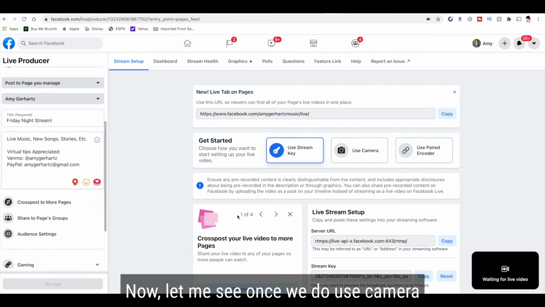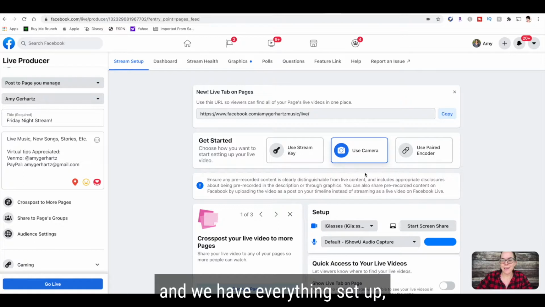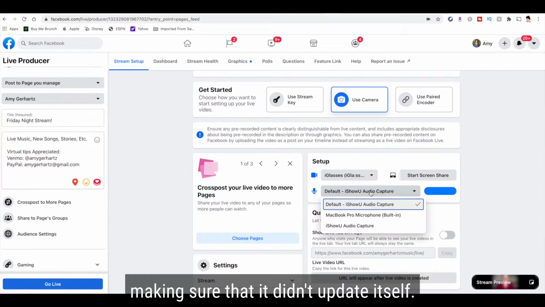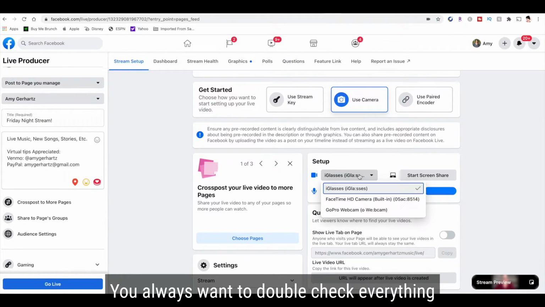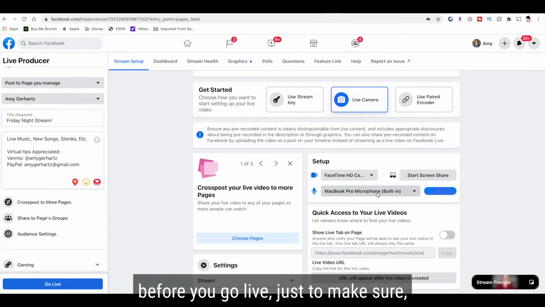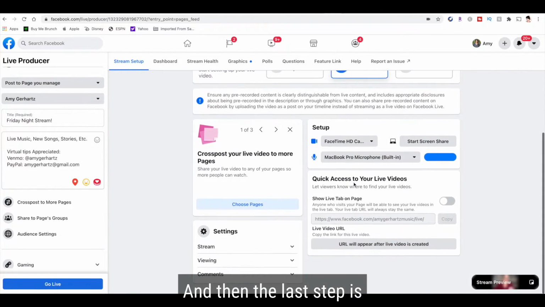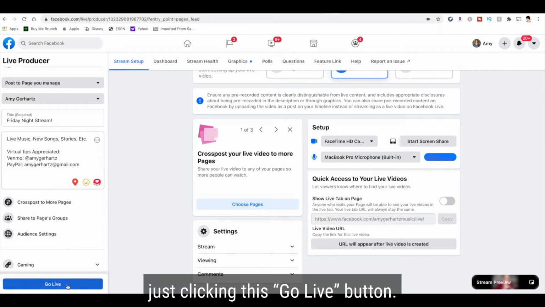Now let me see. Once we do use camera and we have everything set up, it clicked back. Checking back over here again, making sure that it didn't update itself. You always want to double check everything before you go live, just to make sure, because sometimes Facebook can be really, really tricky. And then the last step is just clicking this go live button.